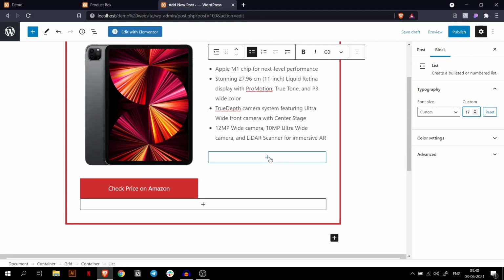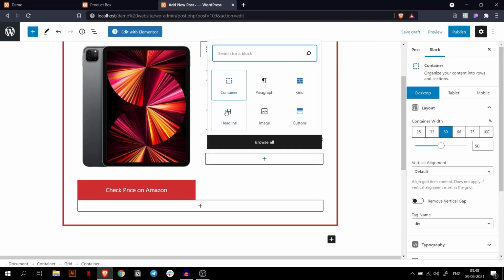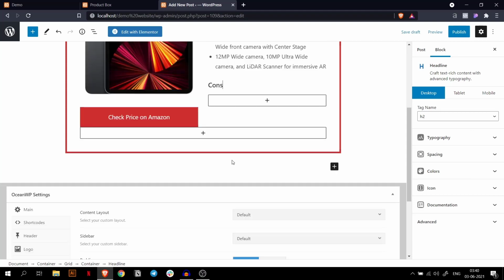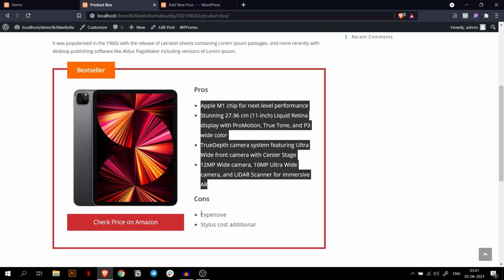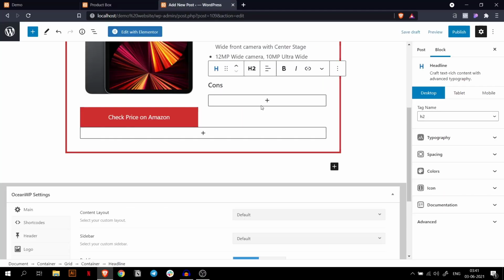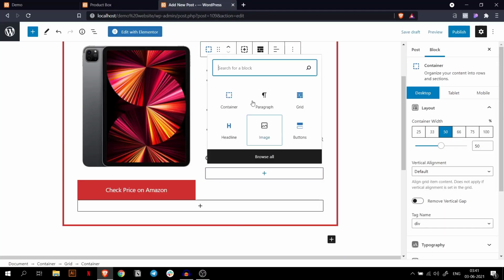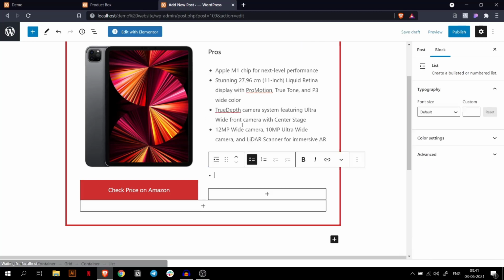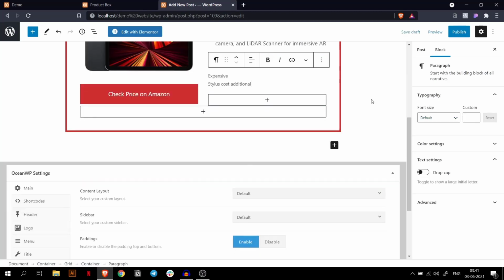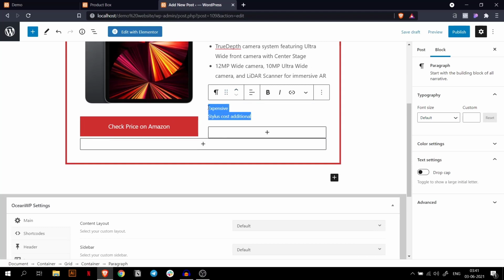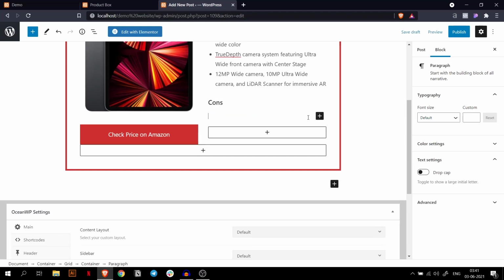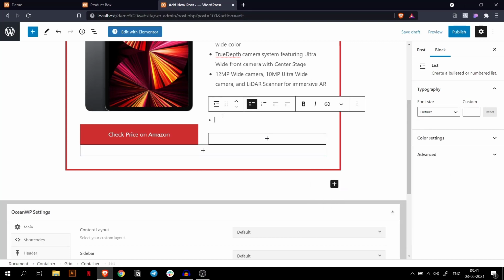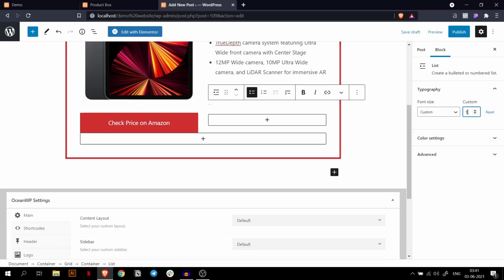Now click on plus and add another heading. Let's call it cons. Let's copy these, select list again, paste. It didn't work, just a second. List, paste, and change the size to 17.